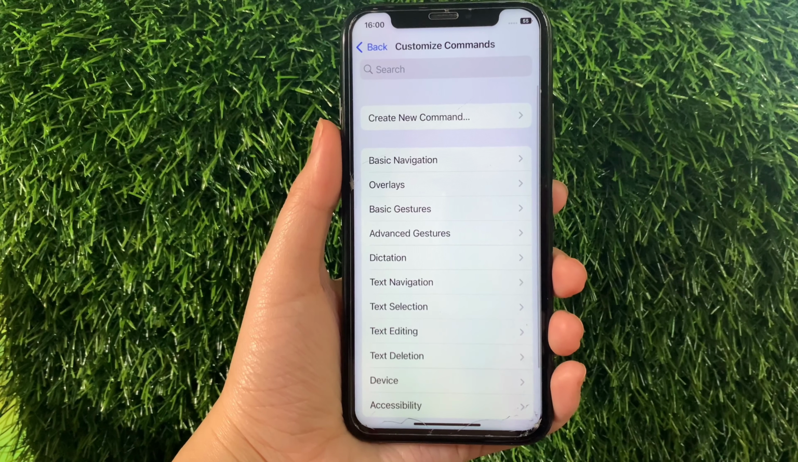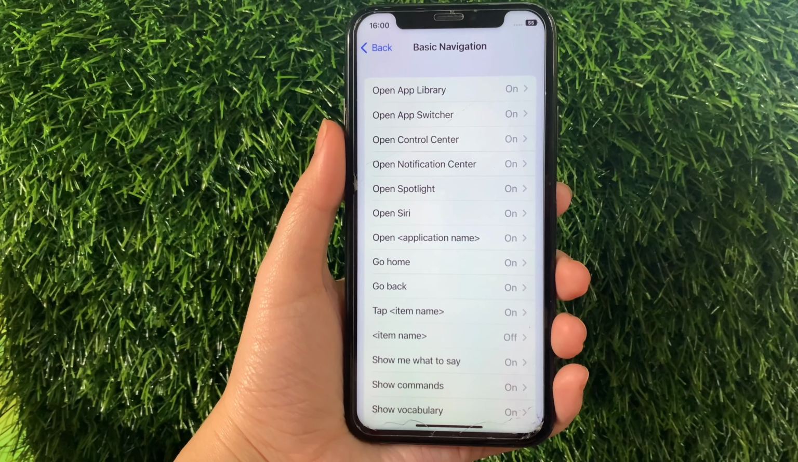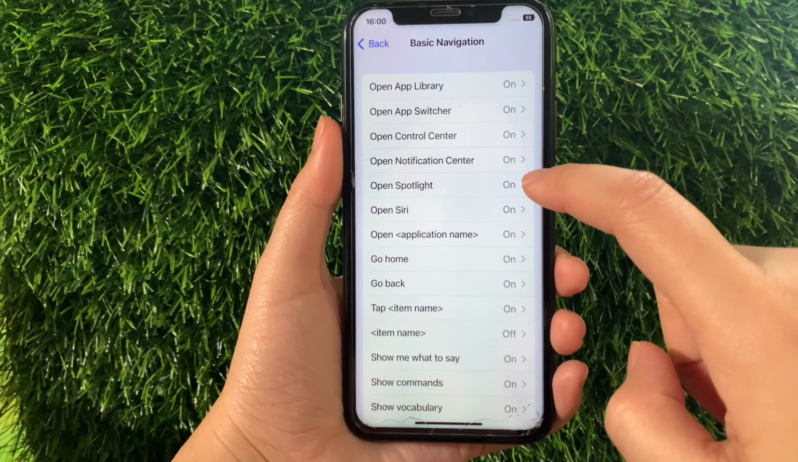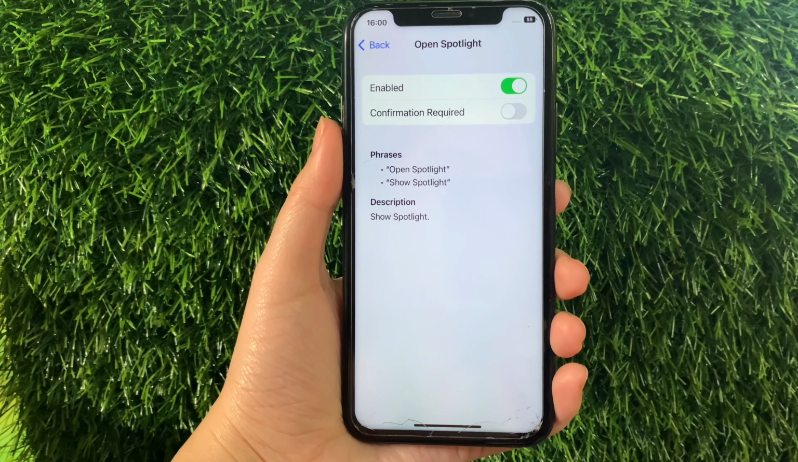Then after that, in the Customize Commands, tap Basic Navigation. Then in the Basic Navigation, find and tap Open Spotlight. Then in the Open Spotlight, as you can see, it is already enabled.